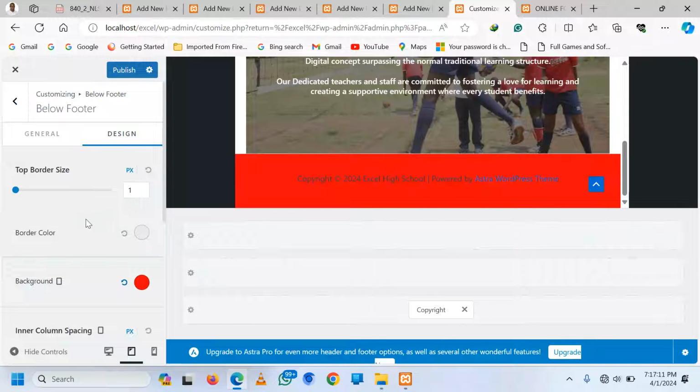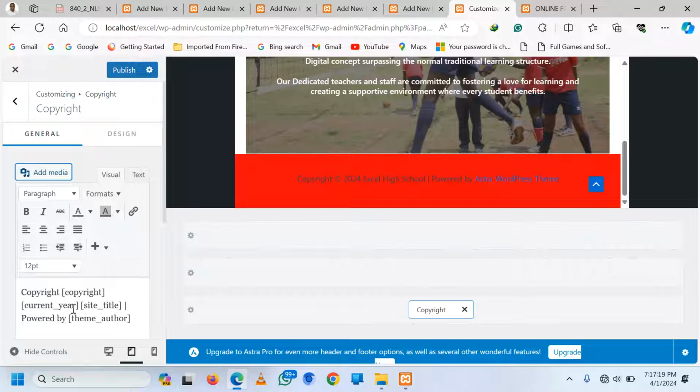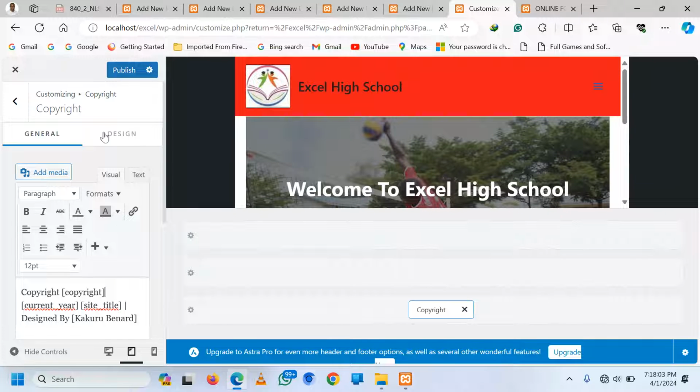So after doing all these changes, let's change this. Now click in this to edit. So here, copyright. We can leave there, site title, Excel High School. Then I can say designed by. Here I can put my names. Designed by Kakuru Benard. So after, you can see it appears there. So more to that, I think we can now publish.